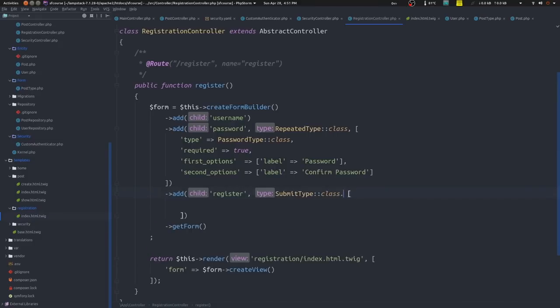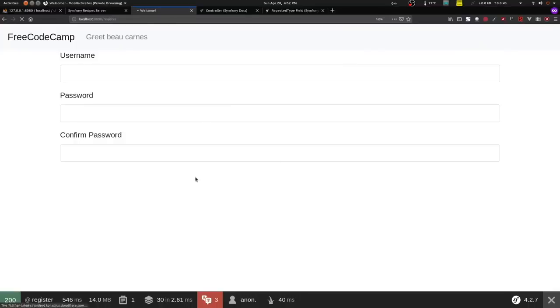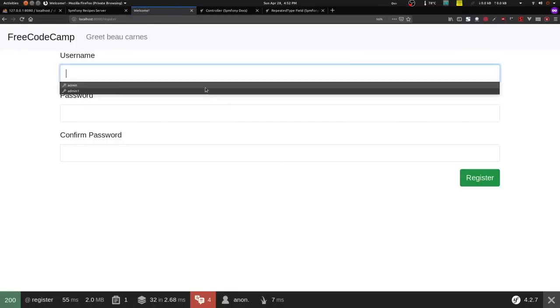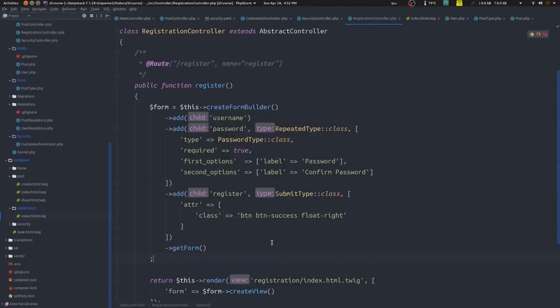And do we want to pass some options? Yeah, let's do that just for the sake of the video. As we said, you can pass some attributes. I want to change the class. I want this to be an array, and I can change the class by doing something like that. So btn btn-primary, and actually it's float-right since I'm using Symfony 4, and actually I want this to be success. I want this to be a green button. We have our register button, so if we try to do something, nothing is going to happen, obviously, because we still need to handle that.